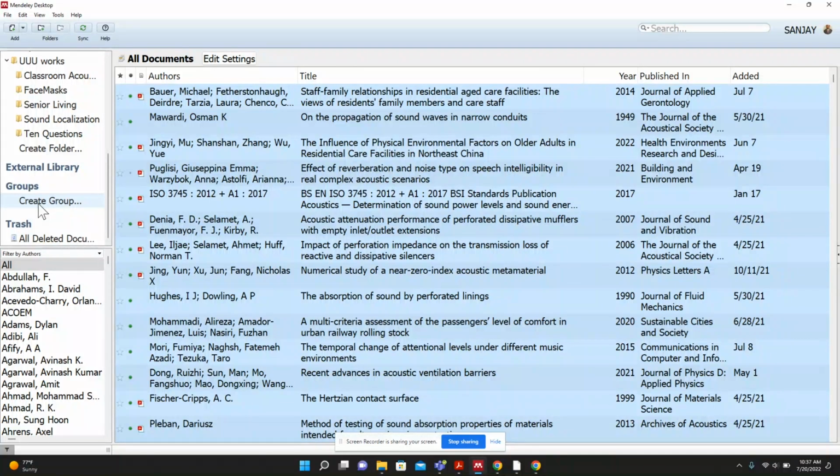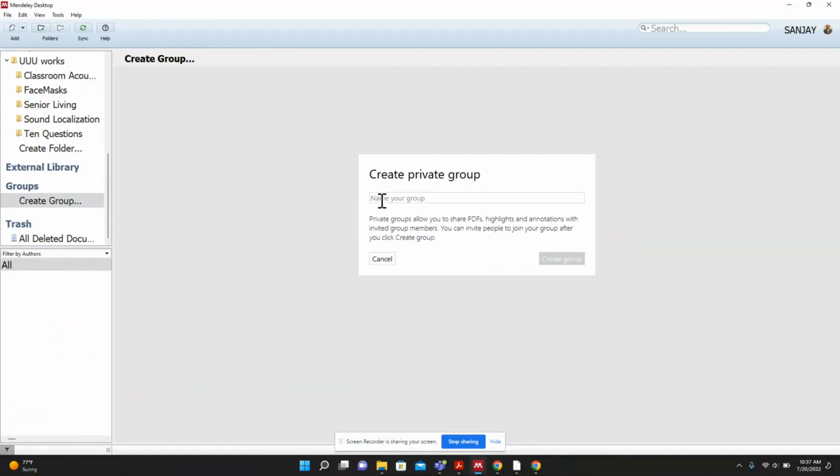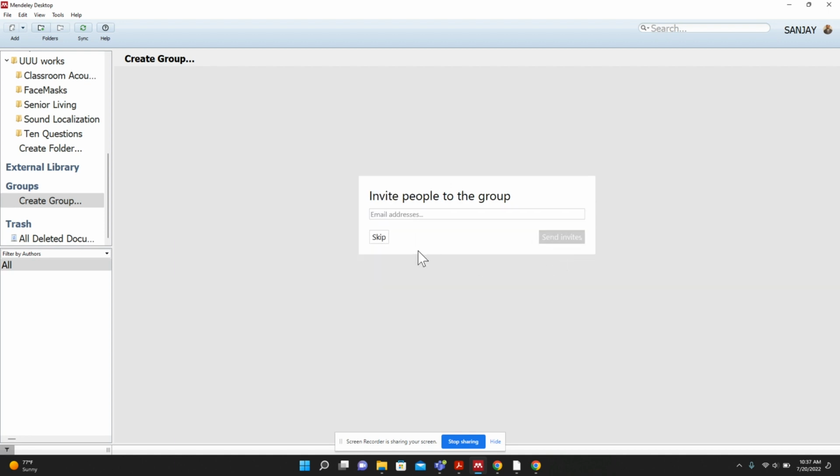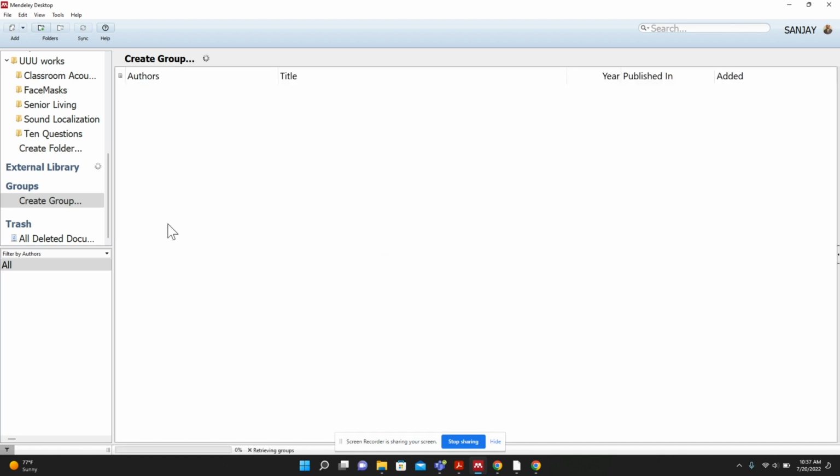So I'm going to create one group, and I'll give it a group name. If you would like to share these references with your friend or your colleague, then you can just invite them by putting their email ID here. Currently I'm skipping that option. Now you can see the group has been formed.